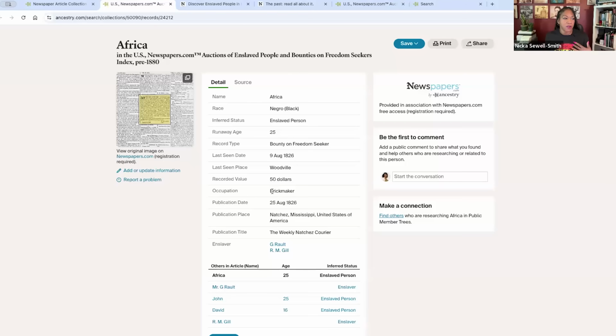Africa is a brick maker, and this article was published in Natchez. So keep in mind, okay, the last place that Africa was seen was Woodville, Mississippi. The bounty ad was placed in Natchez, which is north of Woodville. Okay. And then here's the publication.